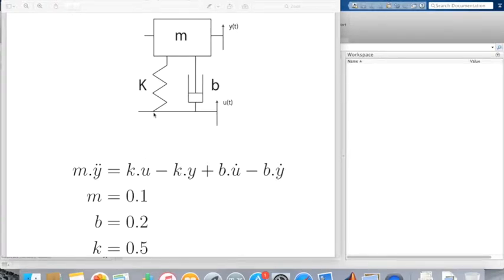We have to ask ourselves if a force helps the acceleration or counteracts the acceleration. For instance, if the input level u is increasing, then the spring will move the mass upwards. Therefore, we have a positive force k multiplied with u. The opposite is true for the level y.